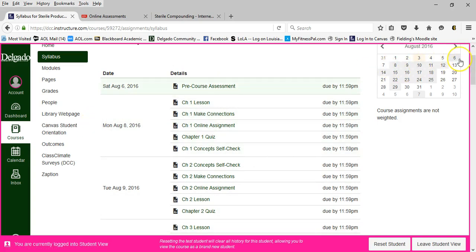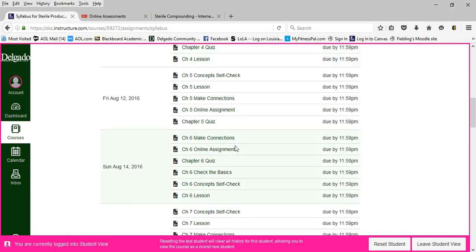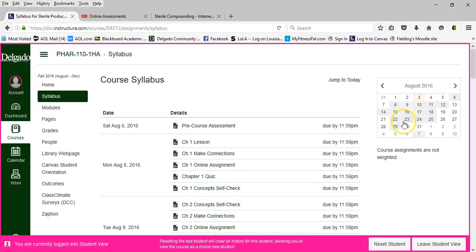So you see the first one's due on the 6th. Chapter 1 is due on the 8th. Chapter 2 is due on the 9th. Chapter 10 is the 11th. Chapter 1 is the 8th. 2 is the 9th. 3 is the 10th. 4 is the 11th. 5 is the 12th. Chapter 6 is actually due by Sunday. And Chapter 7 is due by the 15th.